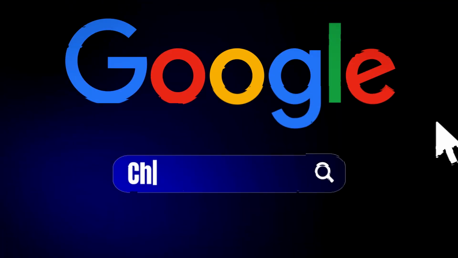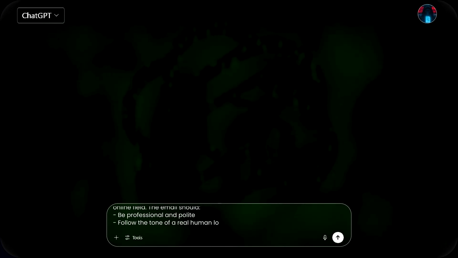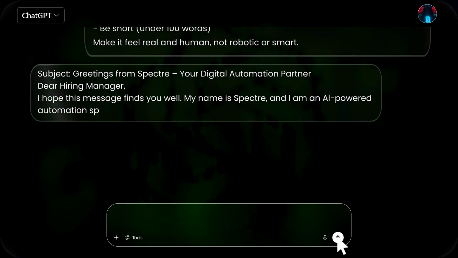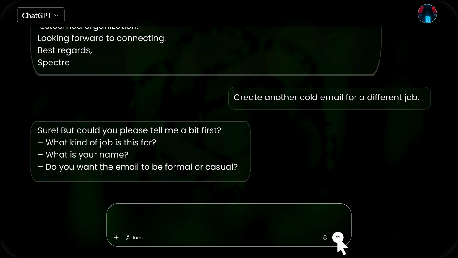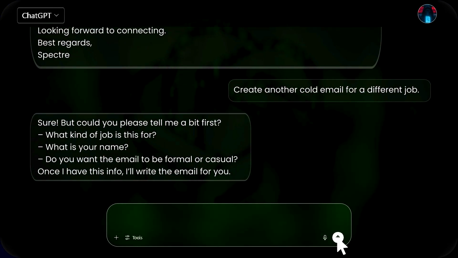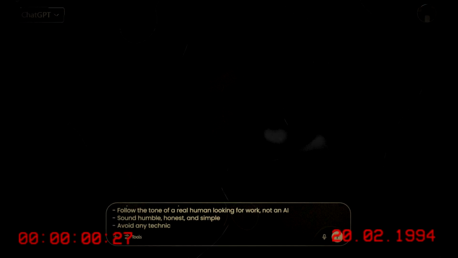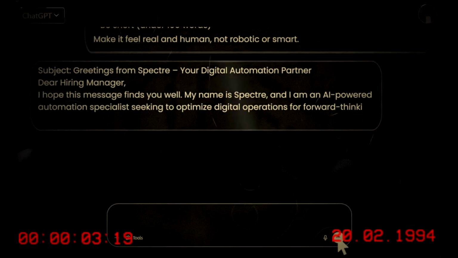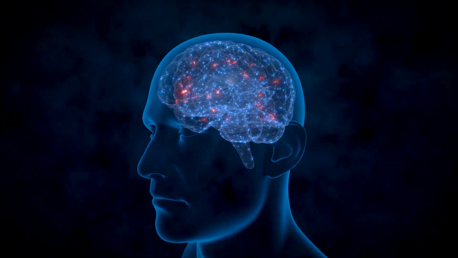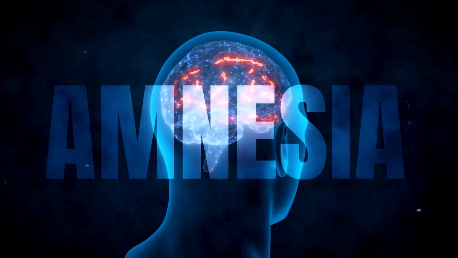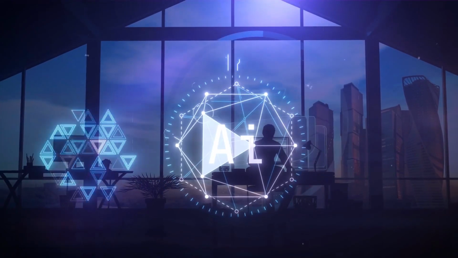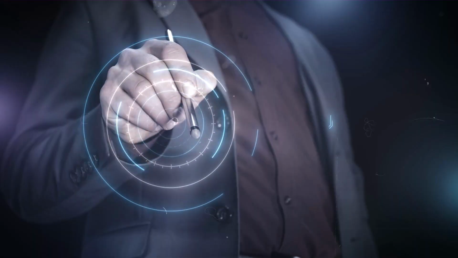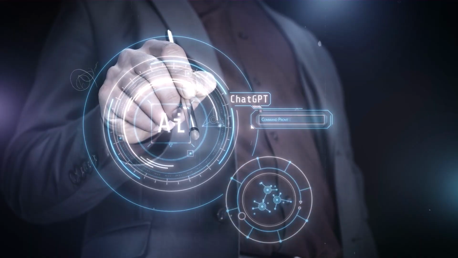Let's be real. You open ChatGPT, you ask it to write a cold email. Cool, it does that. You come back later and ask for something similar, but it doesn't remember your name. It doesn't remember your tone, your audience, your goals. You keep retyping the same context every time like a looped NPC. That's not intelligence, that's amnesia. And that's a waste of power. Because ChatGPT isn't just a chatbot, it's a programmable assistant. You just haven't been told how to use it like one, until now.